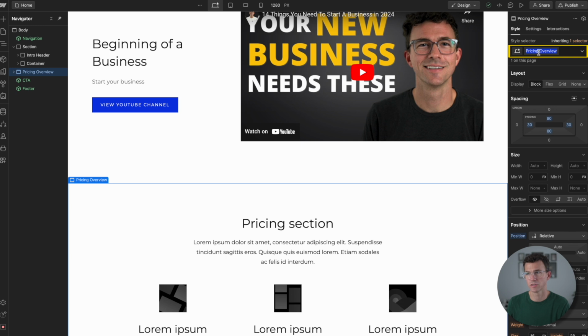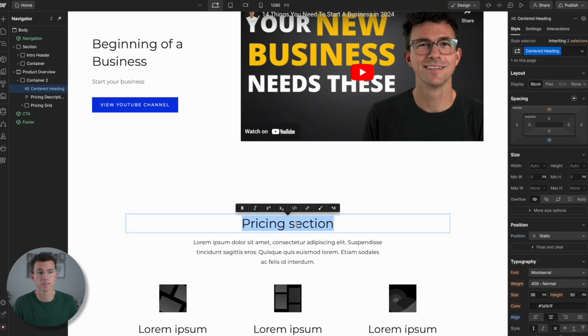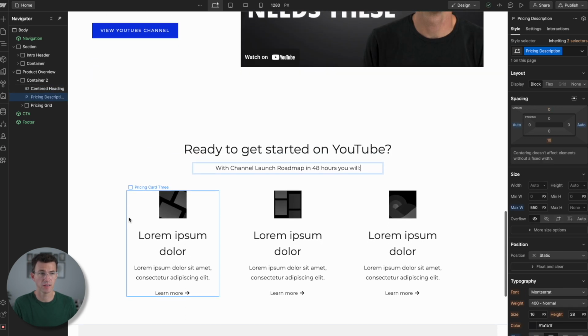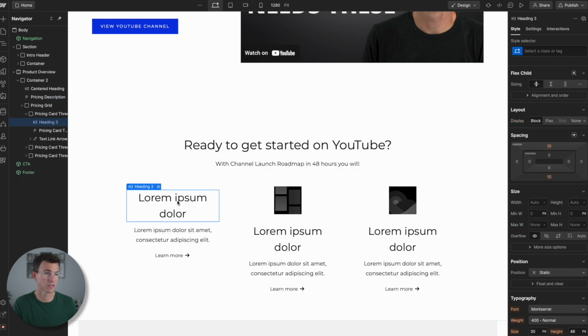If we want, we can adjust this section name to something like product overview. And what we want to do is have a quick summary of what one of our courses offers. Then let's update the header to ask something like ready to get started on YouTube. Then I'll update the subheading here. Then I don't think I need these 3 images. I don't have an icon to put there, so I'll just delete them.